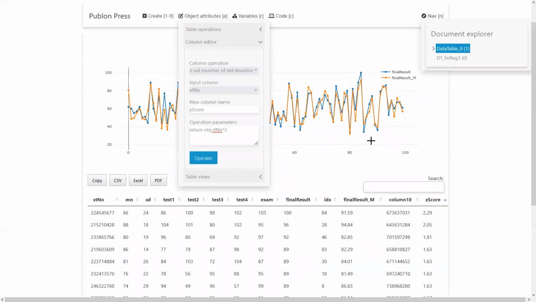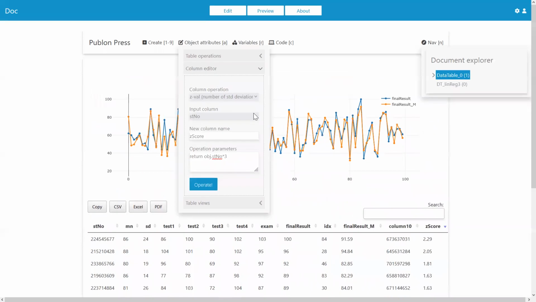Okay, so that's a brief introduction to table operations. And there'll be more videos taking us through all the steps all the way to machine modeling.